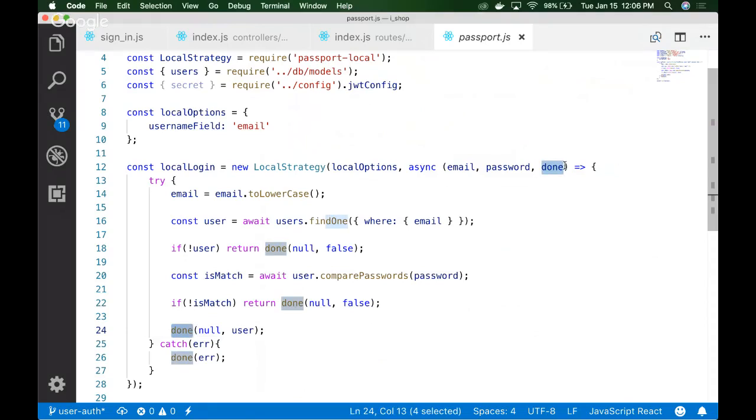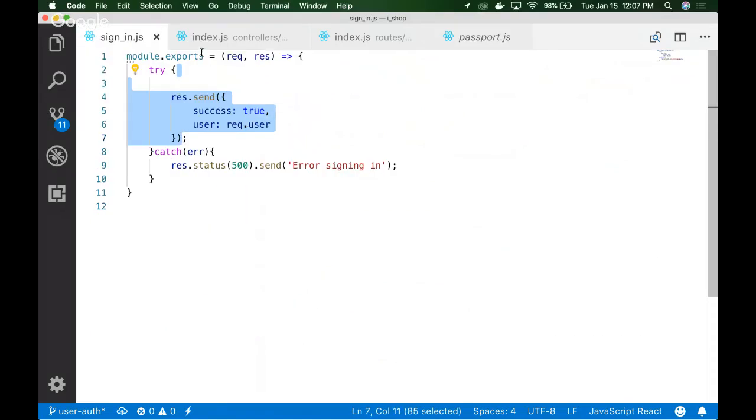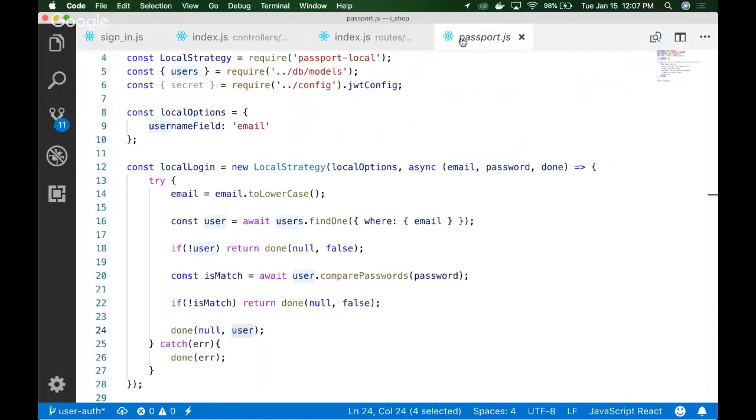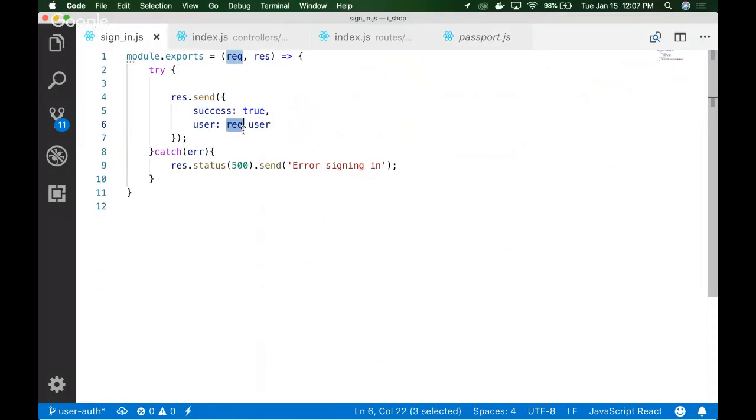Done. Sometimes you'll see done called next, which is actually probably more common than done. And you're saying go to the next thing. And the next thing in this case is our function, which is this. And in this middleware, it takes this user and adds it onto the request object. So that's why in sign in, we're able to do request.user, which has all the user information.